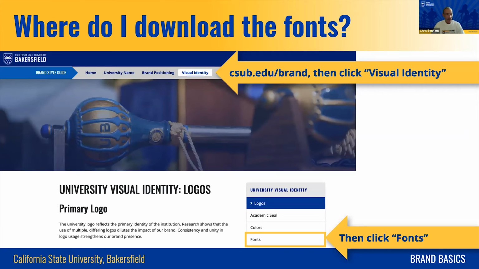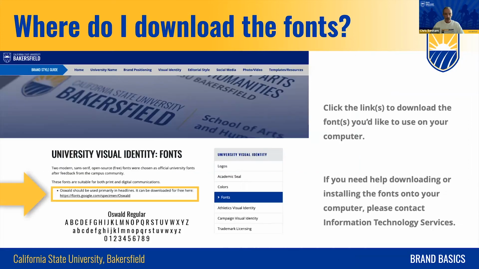Let's address fonts now, because we've been talking about them, a lot of those digital templates. You have to have the correct fonts installed, so this is where you find them: csub.edu/brand. If you click visual identity, you'll see there's some sub navigation to the lower right there. Click on fonts, and all of the fonts will be listed there with links.